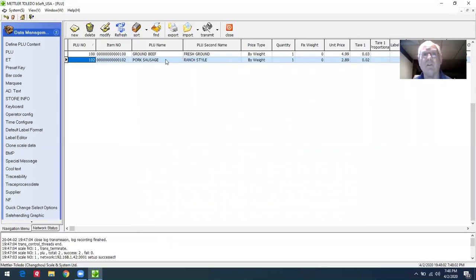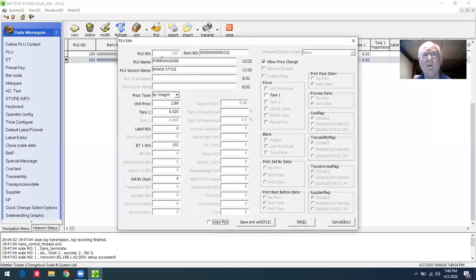Now if I open up this PLU, you will notice that there's a bunch of things here that are grayed out because I said I'm not going to use those. So when I tab through my fields, I will only be filling in the things that I find are important for my application.